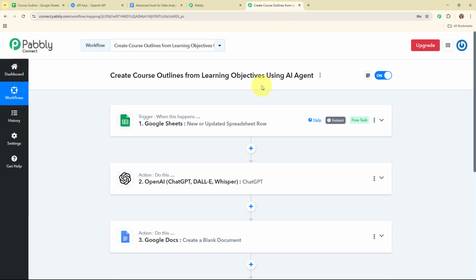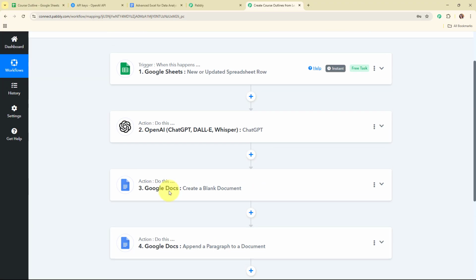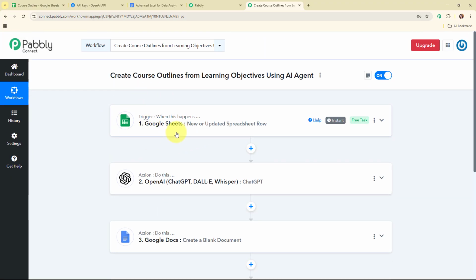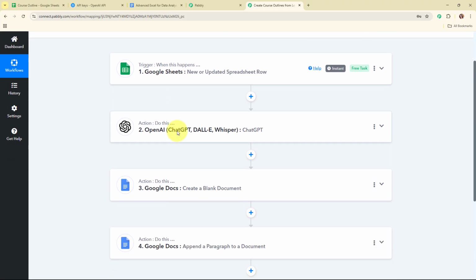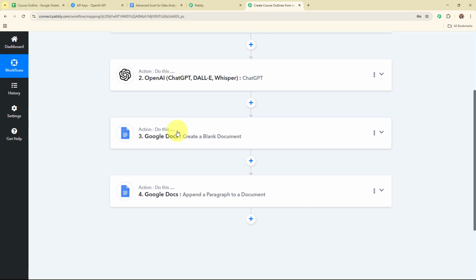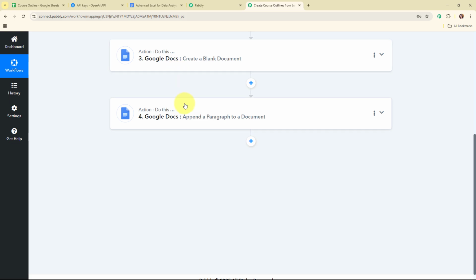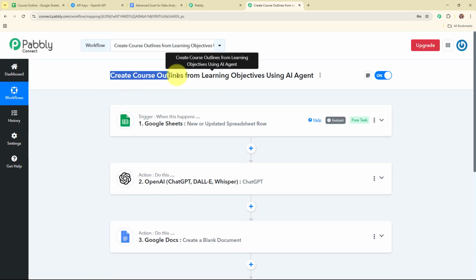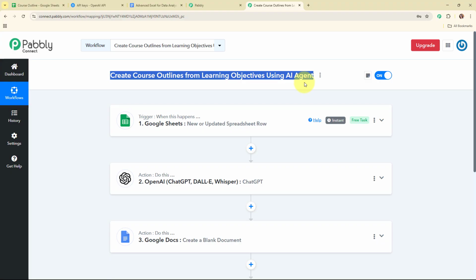Now let me summarize this whole video for you. So here we have selected our trigger as Google Sheets and our action as OpenAI and Google Docs twice. So that whenever we add a new detail in our Google Sheets, then automatically using the details, OpenAI is going to generate the course outlines. And after generating the course outlines, automatically it is going to create a blank document in our Google Docs account first. And after creating a blank document, automatically the course outline generated by OpenAI is going to be added in our document. Alright, so these were the steps to how to create course outlines from learning objectives using AI Agent.